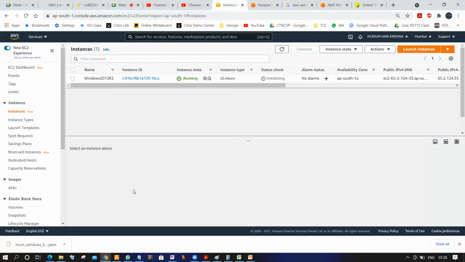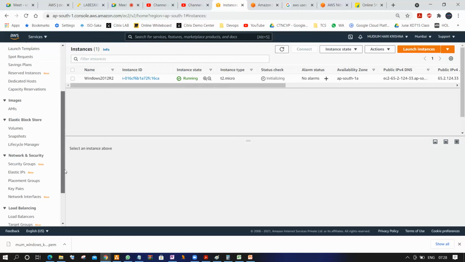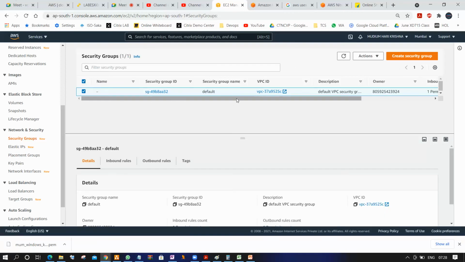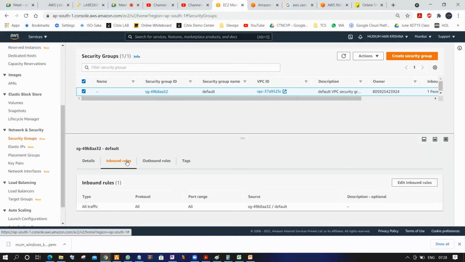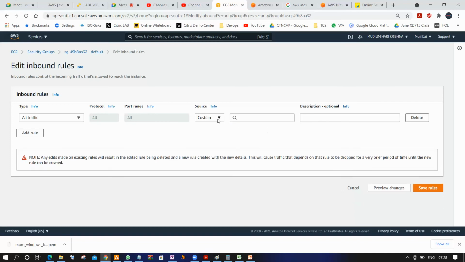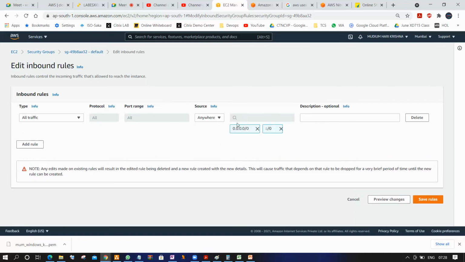Meanwhile, I'll show you your security group in the Mumbai region. The default security group is selected. There is an inbound rule and an outbound rule. In the inbound rule, this is what we have seen. Edit inbound rule. Please remove the existing rule, and the source is connecting from anywhere.